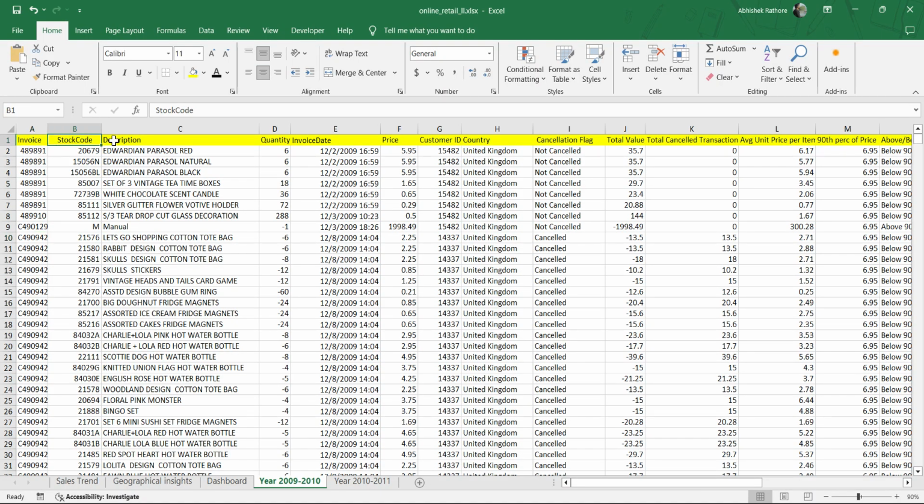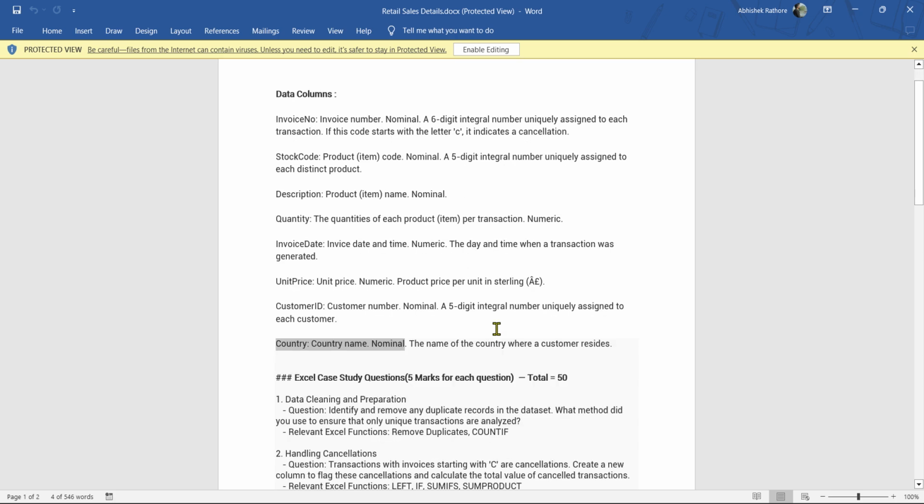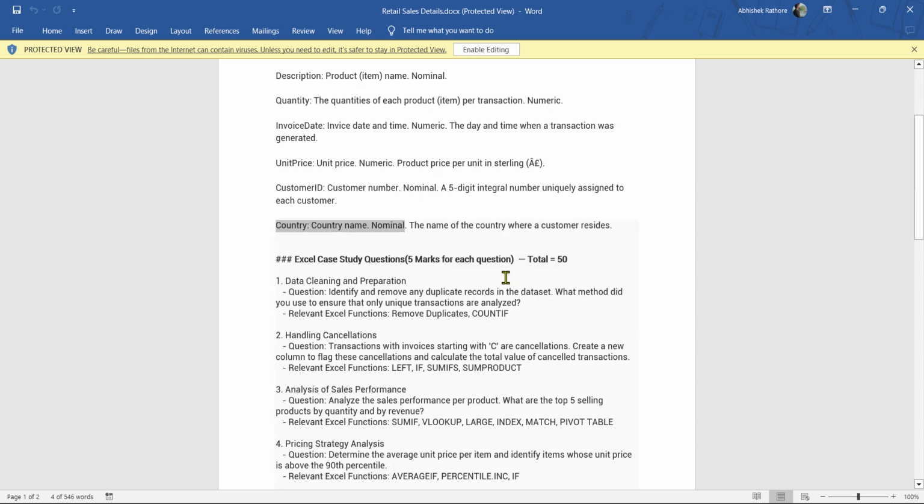It contains these different columns, from here to here to here. Yes, these are the given columns. Now we are seeing what questions we have to do.